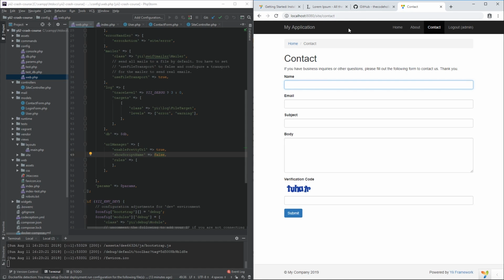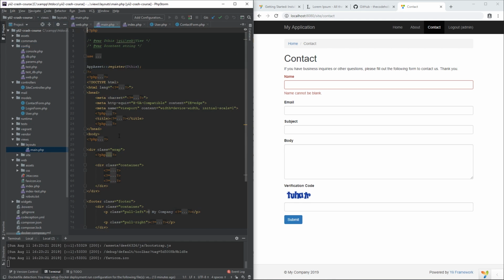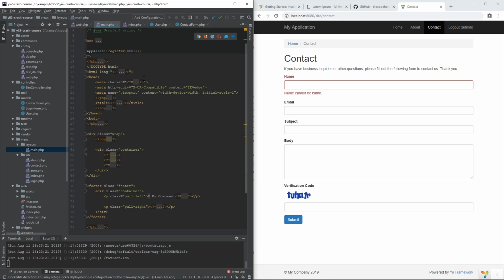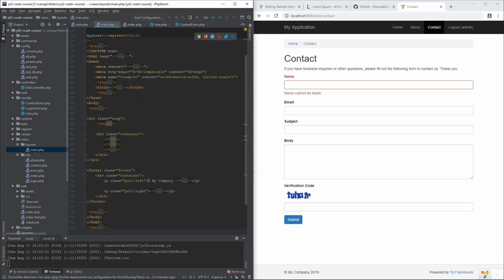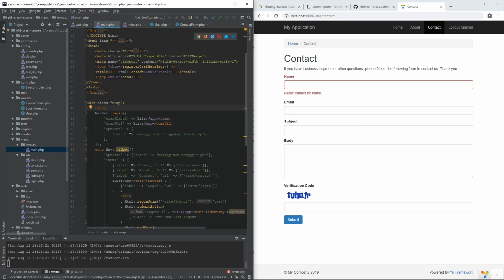They look nicer. Okay, now let's have a look at views. Finally, we have a layouts folder and we have a site folder. Basically, the layouts is what you think. It's the basic skeleton of HTML with doc type and so on. It has some additional PHP code there to register CSRF meta tags and so on. We are using an alert widget, a breadcrumb widget, and Bootstrap widgets like navbar and nav.